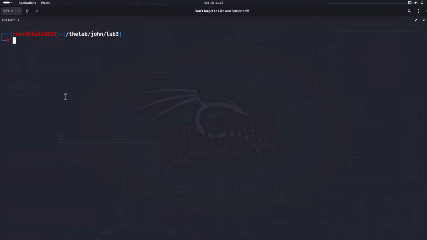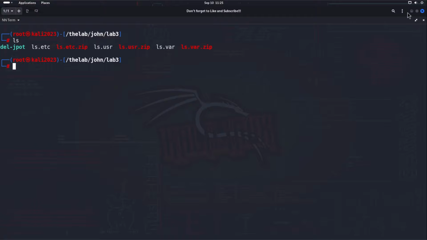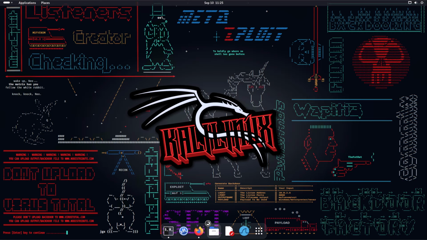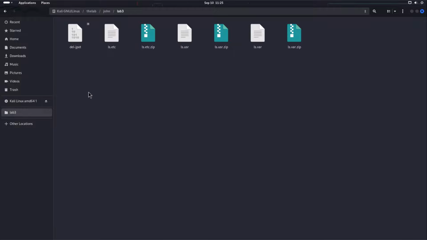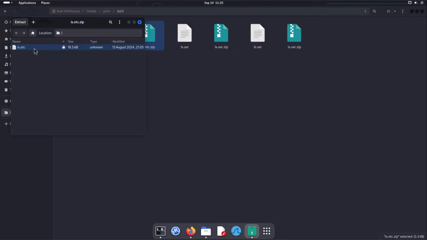So I have started with a directory with a few zip files in it. They're all password protected, but you probably don't believe me. So I'm going to do something I don't like to do, and actually go out into the GUI, and I am going to show you that these are actually password protected. Go in here, try to open them, and not getting in, right?